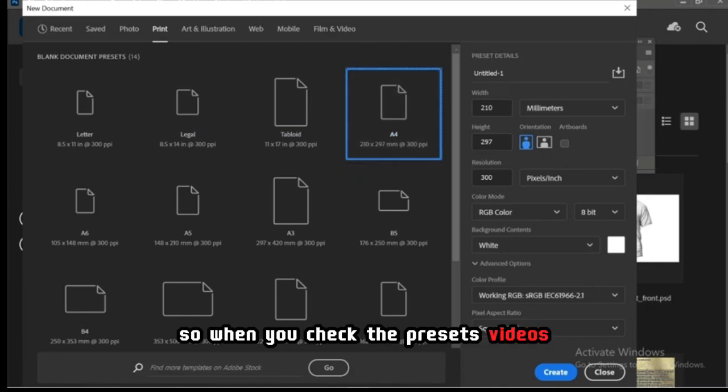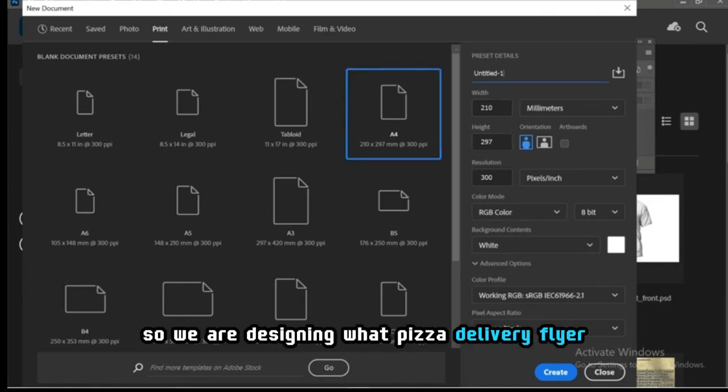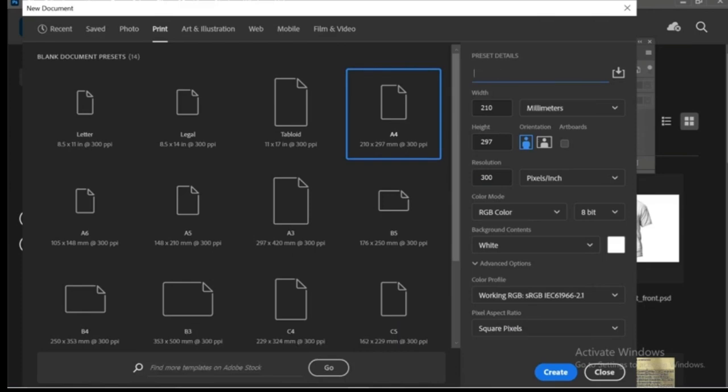So when you check the preset details, you can label your project here. So we are designing a pizza delivery flyer. So I'll delete this one and I'll name it pizza delivery flyer.